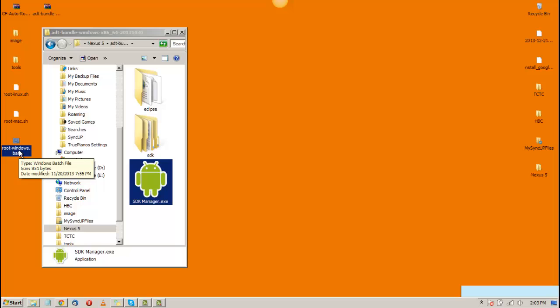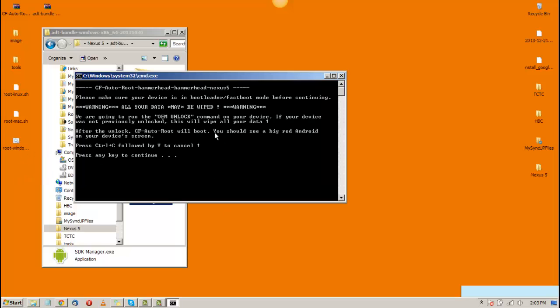Once that's complete, you can go ahead and close the SDK down and launch this root windows.bat. This batch file is what we're going to use to actually root the phone. And go ahead and leave it on this screen until I tell you to press any key. So right now, leave this screen up on your machine, and we'll move to our Nexus 5 to set it up for the root.